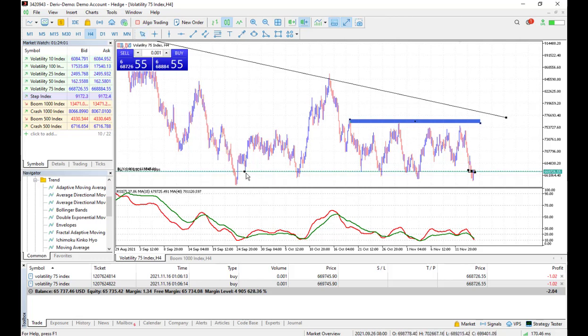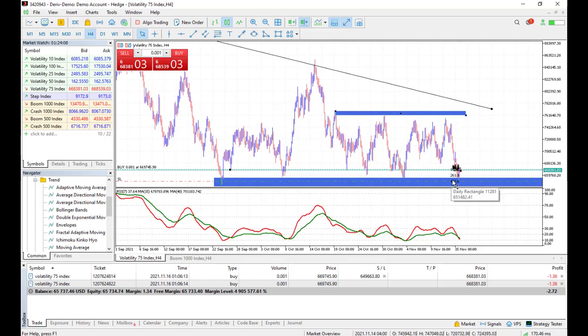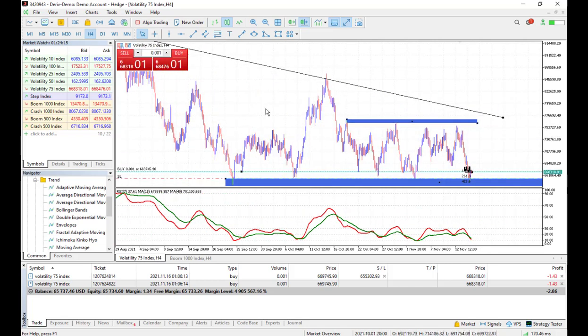Then we will see. Sorry, why is this thing messing up? Okay, control prices. So we'll just take sample trades and we'll see how it will go from there.